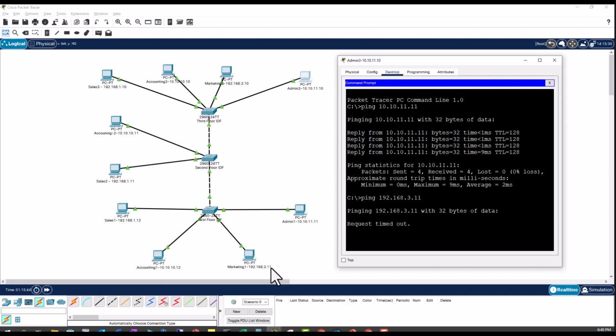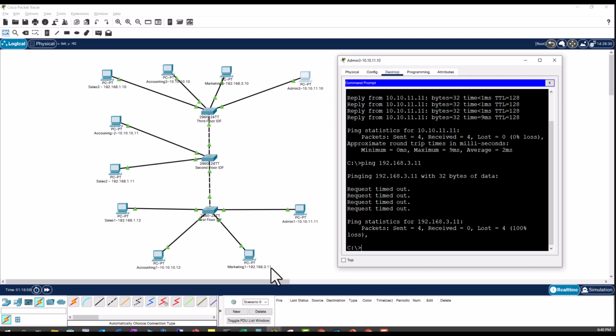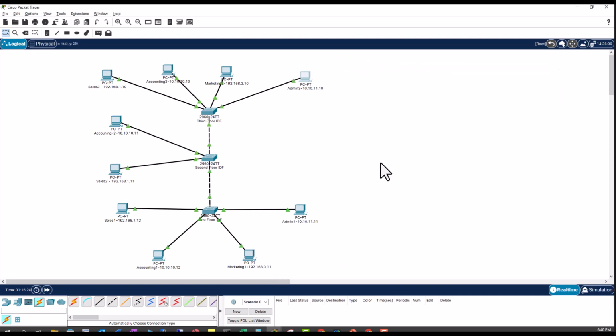That means you cannot communicate between VLANs without a router. You need a router for the Inter-VLAN routing. You can use a router that is a layer 3 device, or nowadays you can use a layer 3 switch, that is a multi-layer switch. So let's bring in a multi-layer switch and configure Inter-VLAN routing.